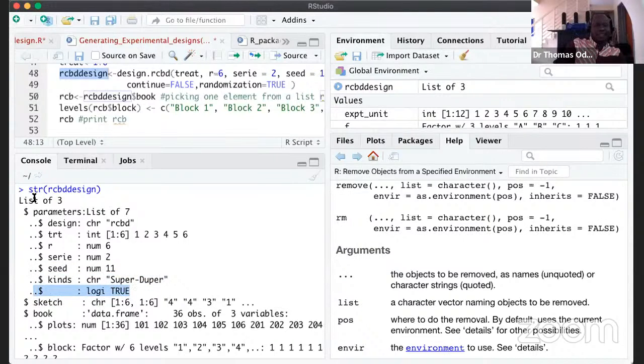Then the second on the list is the sketch. The sketch will give you a sketch of the field or the plot that you want. And then the other one that it gives you is the book. Now the book is the one that has a data frame. It has 36 observations of 3 variables.